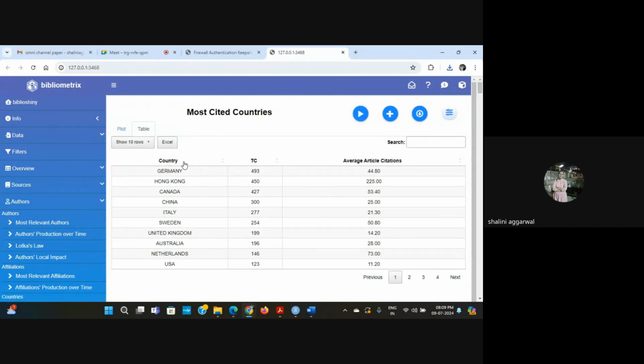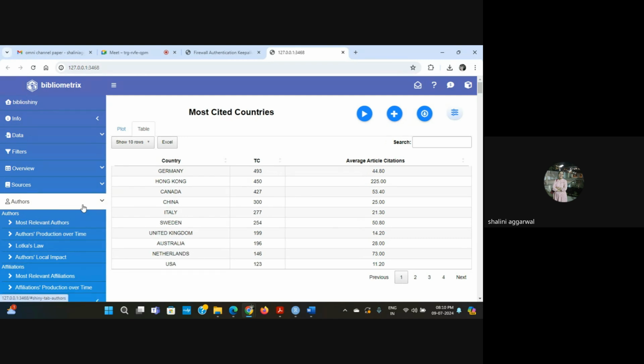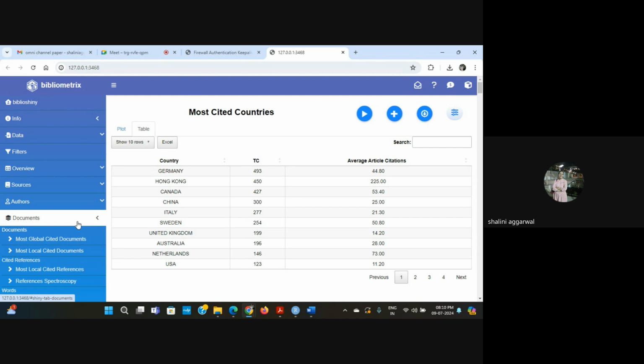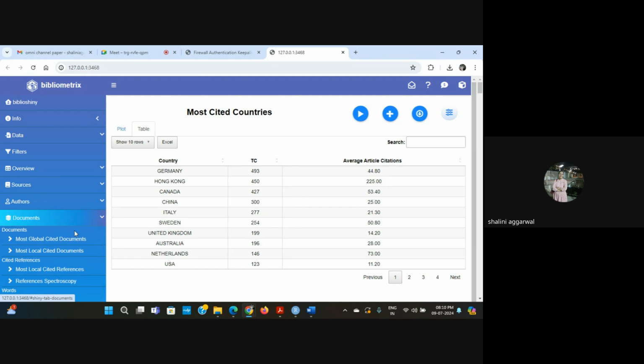So which is the most important country? Germany, Hong Kong, Canada, like this, and this is the total citation, and this is average article citation. So this is another table that you can put into your paper. You just have to write the analysis part of it.